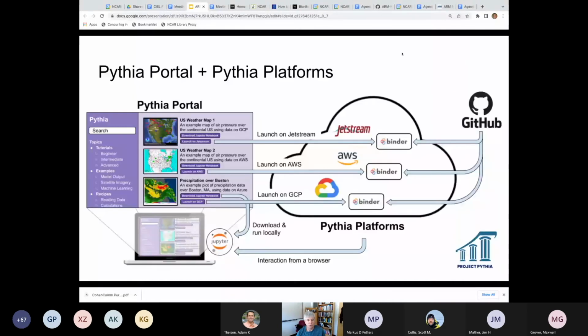Okay, so putting the two together, the Pythia Portal and Pythia platform. Again, the portal is the visible component, I guess, of Project Pythia. It's the website and all of the training resources that you can search, filter, and download data sets and examples from. And then there's the back-end Pythia platform, which supports the execution of binderized Jupyter notebooks.